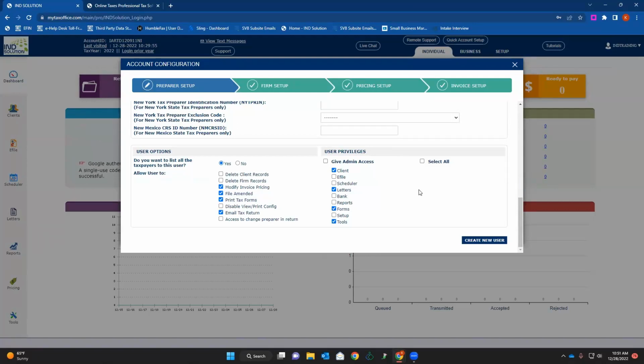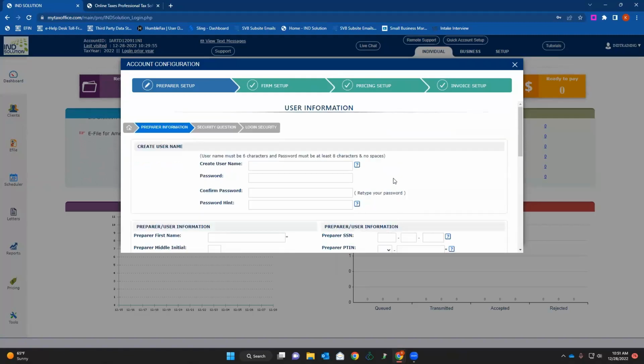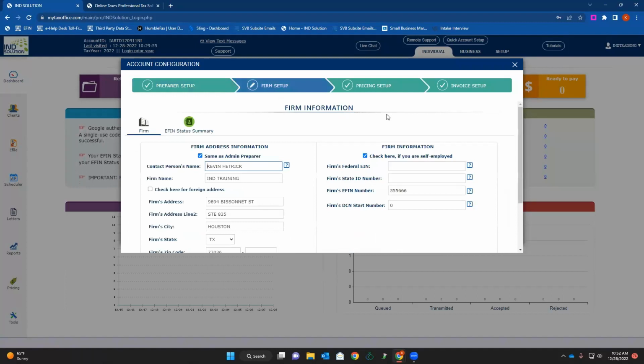So that's generally the setup that I use. Again, this is not an end-all be-all. This is not the way you have to do it. You're just going to want to make sure that you're setting this up based on your level of trust in that preparer. Okay. We get into the firm setup.